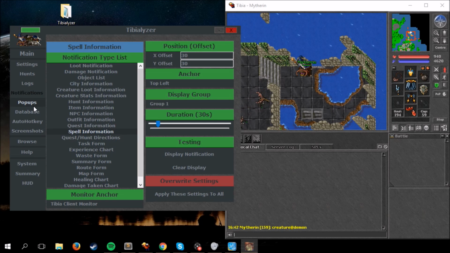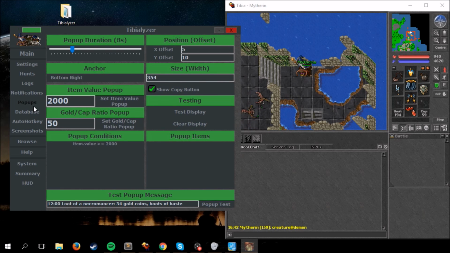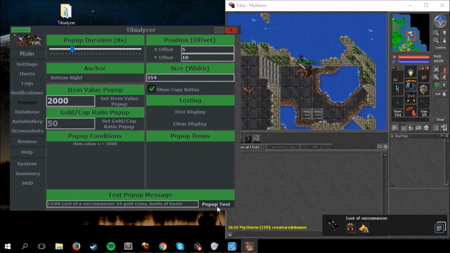Alright, now another nice feature of Tibialyzer is that it can notify you when a rare item drops so you don't miss it. In the pop-ups tab, you can customize when that should happen. This is what such a pop-up would look like. Here you can test it with a custom loot message. So here it says loot of necromancer, boots of haste. So if we do pop-up test, you'll see the pop-up appear with a nice necromancer dropping the boots of haste.